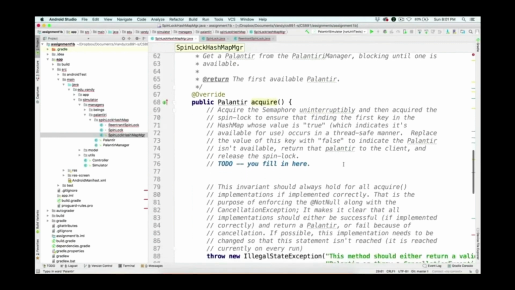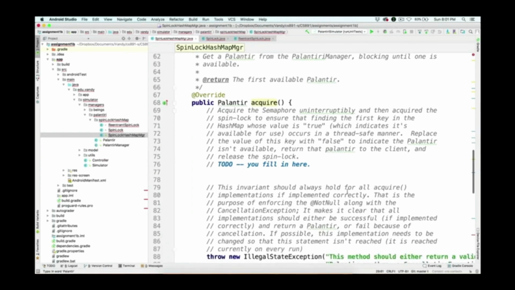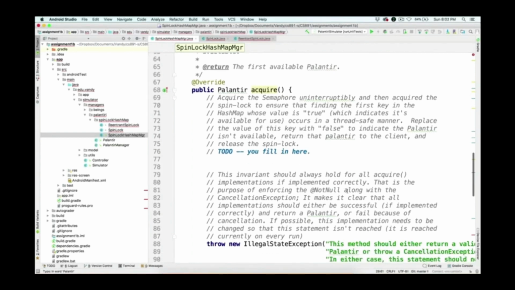Down here is the acquire method. This method is called back in order to acquire a palantir, and it's intended to block until one is available if there isn't one available right away. So the way this works under the hood is you'll use the semaphore in order to wait until there's a palantir available. And then you'll use the SpinLock in order to ensure that only one thread at a time can actually come in and check the hash map to find the first key whose value is true.